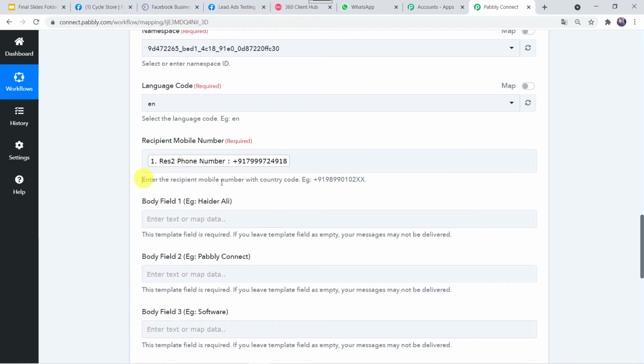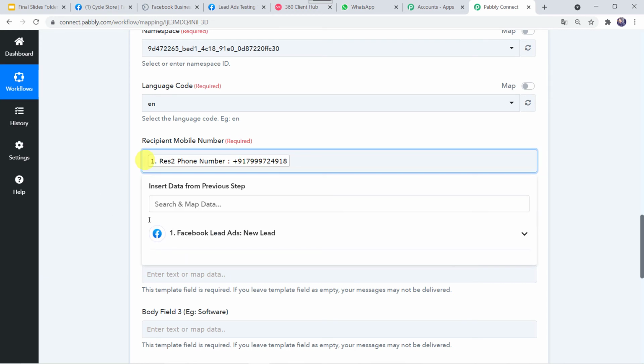Now we can read the instructions. Enter the recipient mobile number with country code. An example is also given, +91. So as we are in India, we have to add +91 to this number. Here we can see that +91 is already added. So we are not going to do anything now. If +91 is missing, then we have to give the country code in front of the number.